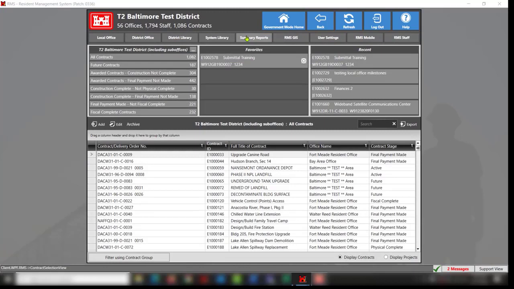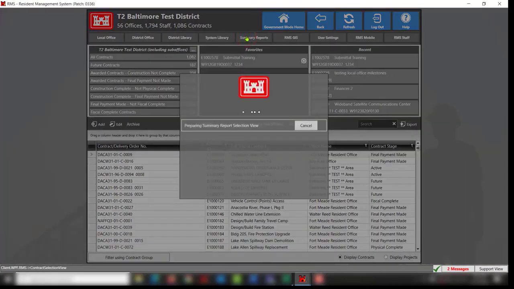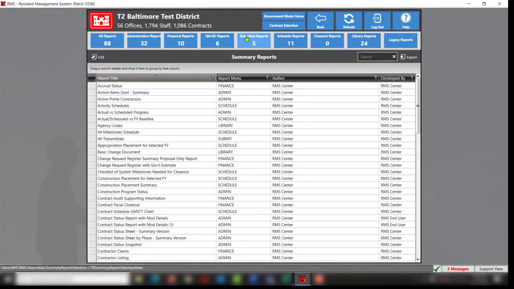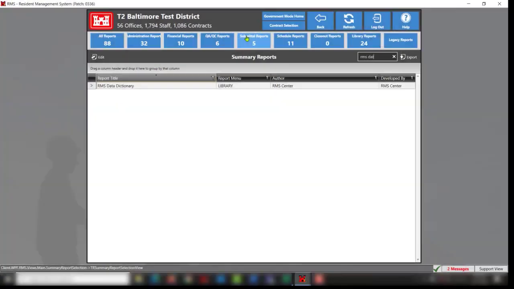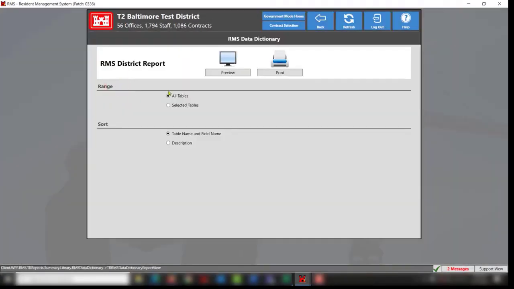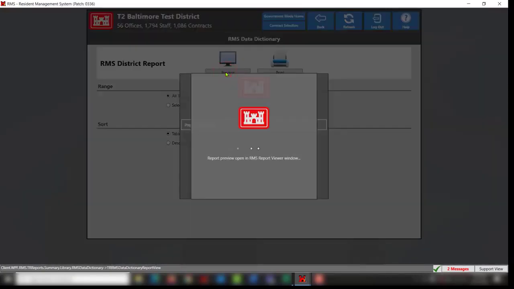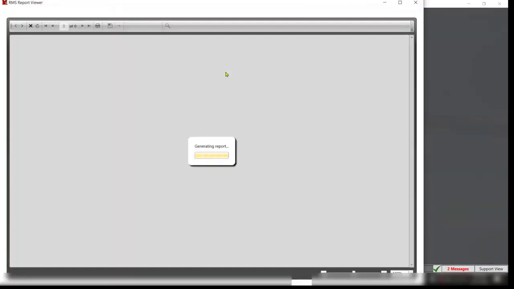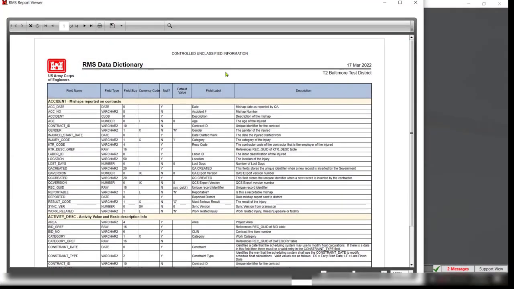As you can see here, we're logged into the district and we're going to go to the Summary Reports tab. From here, you're going to search for RMS Data Dictionary. And then open it up. You want all tables, or you can specify selected tables. I would suggest using all tables, table names, and fields. Preview this document, and then once it opens up, I would suggest saving it, so that way you can come back and reference it later.